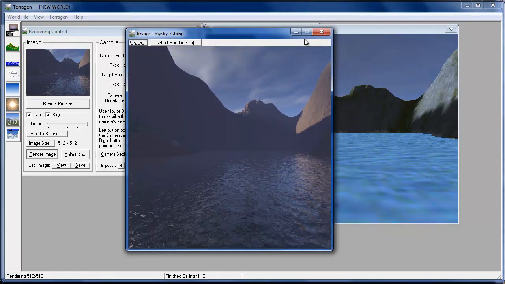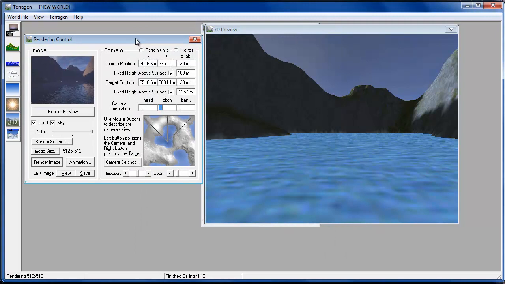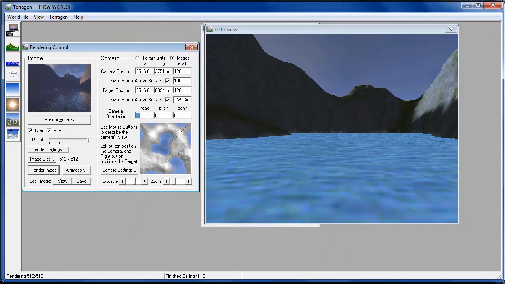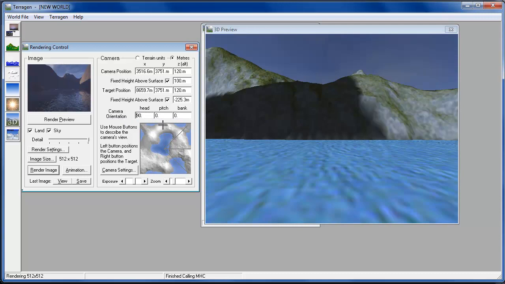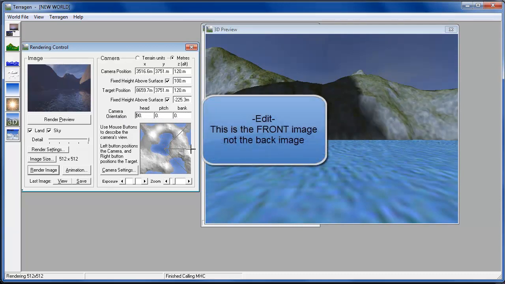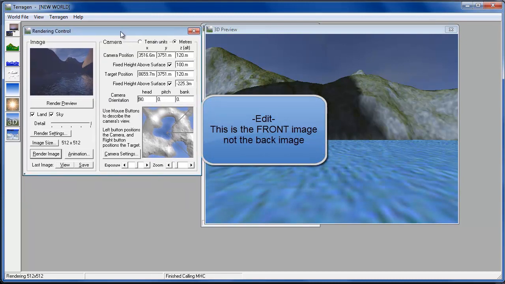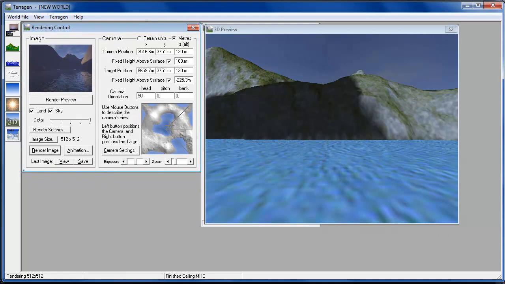Then close that and set the heading to 90, and this will take it from the right angle to the back, which is to the right. I know it doesn't make sense, but this renderer uses a different setup than Quake 3 does. So now we have it set to this angle. We'll now want to go to render image again.